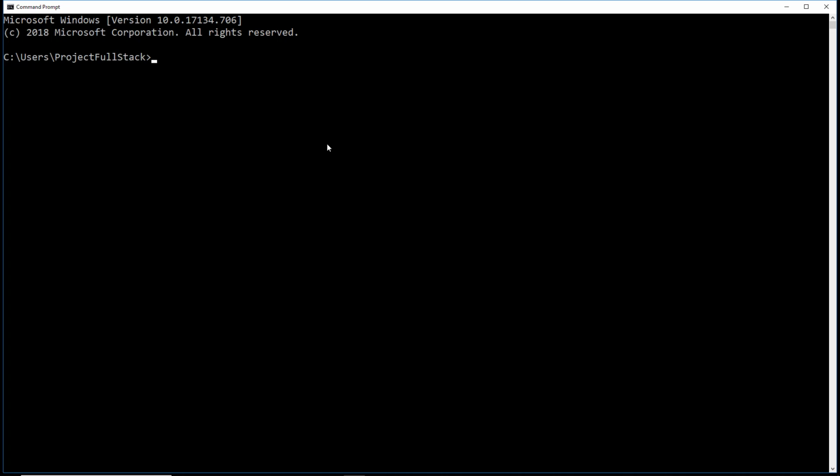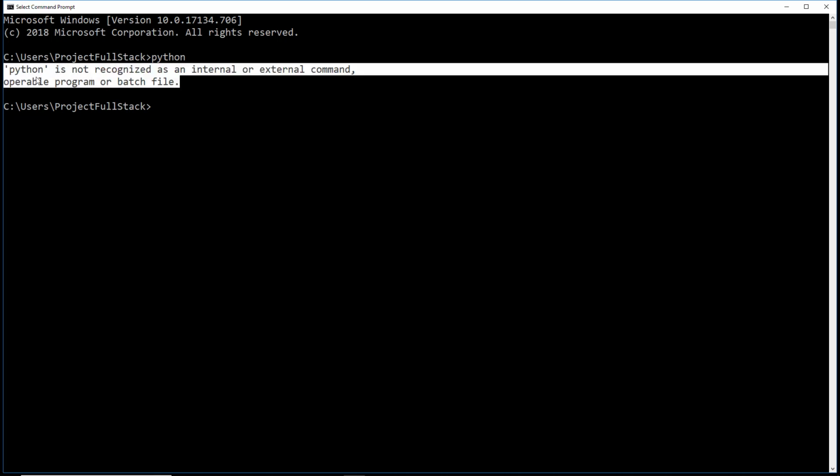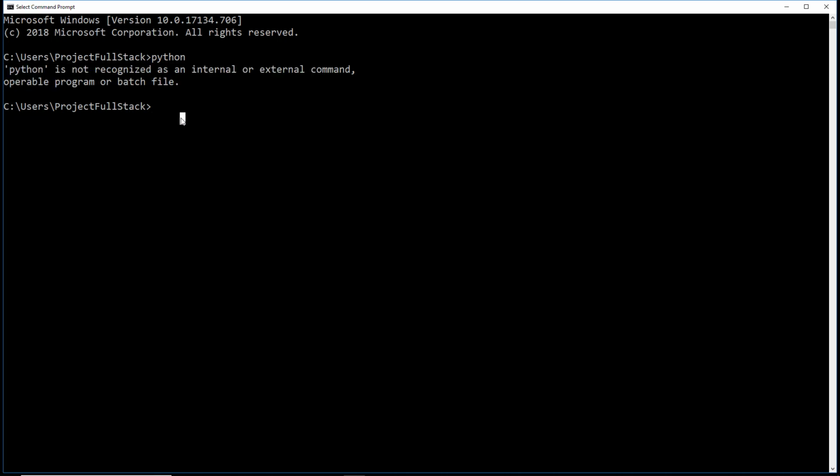And I'm going to make sure that Python isn't installed. So I'm going to enter the Python command and press enter. And I expect this error: Python is not recognized as an internal or external command, operable program, or batch file. So Python isn't installed on my computer, or at least it's not on my path. Okay, so let's go ahead and install it.